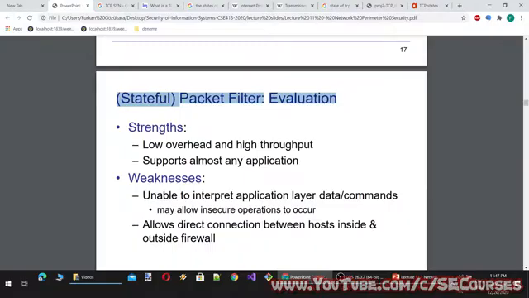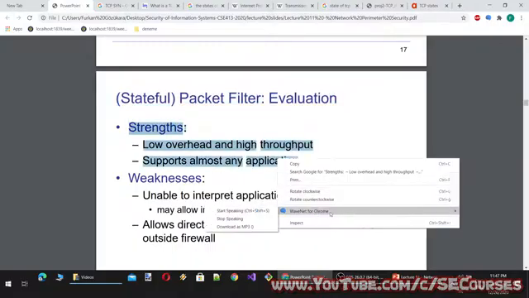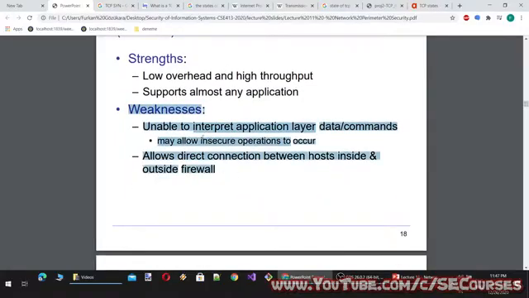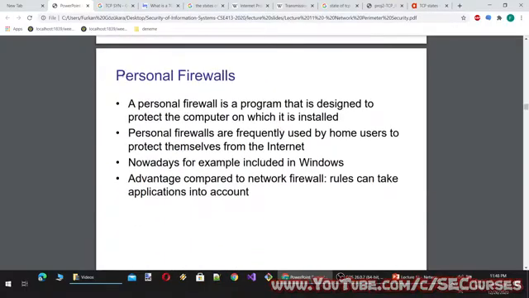Stateful packet filter evaluation. Strengths: low overhead and high throughput, supports almost any application. Weaknesses: unable to interpret application layer data, commands, may allow insecure operations to occur, allows direct connection between hosts inside and outside the firewall.